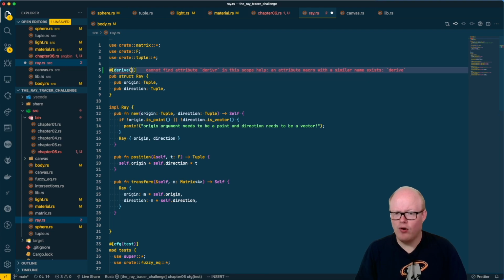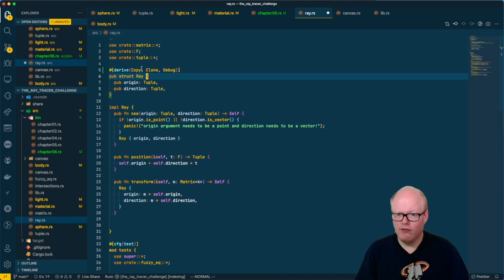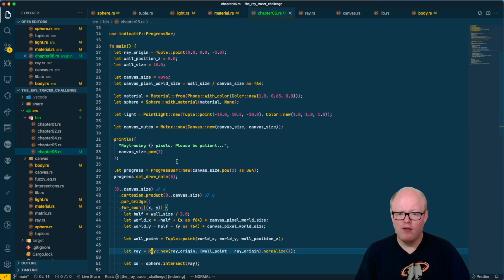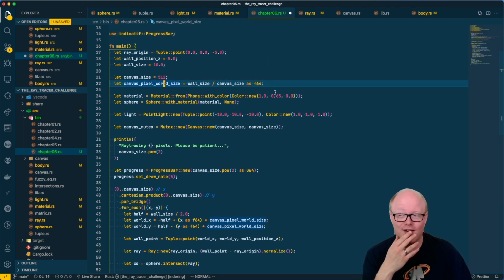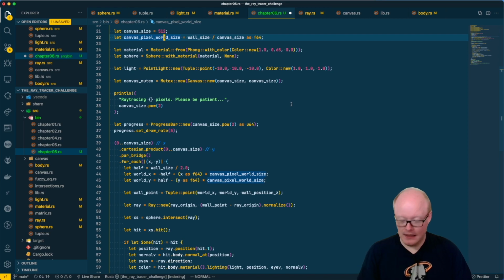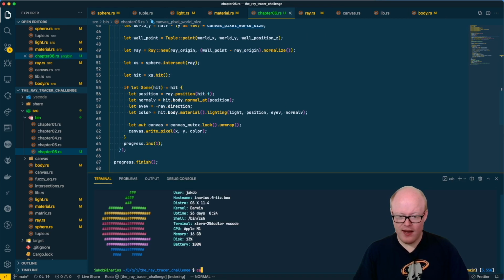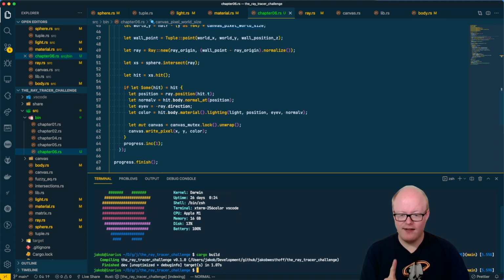Derive, copy, clone, and debug, because why not? Shouldn't be a problem. It's only a pair of tuples there. So now this is actually okay. So maybe let's reduce the canvas size for now to 512, because we have a lot more calculations now going on. But if we have done everything right, we should now be able to do a cargo build first and see. Okay, it compiled at least.